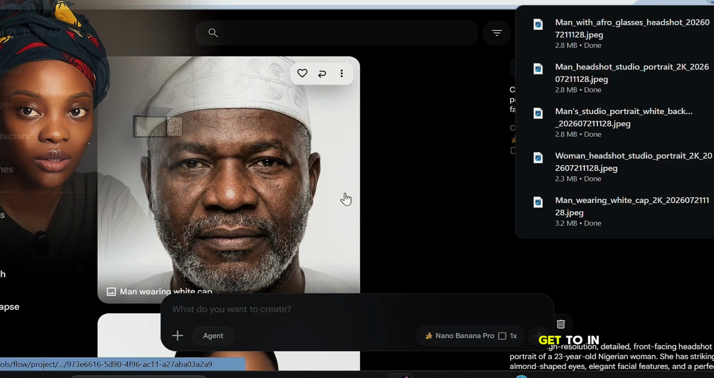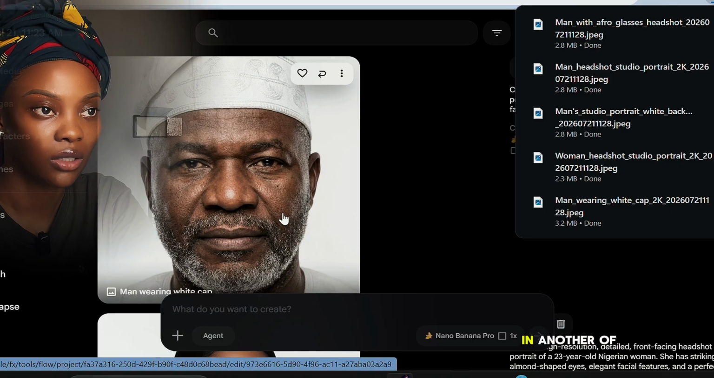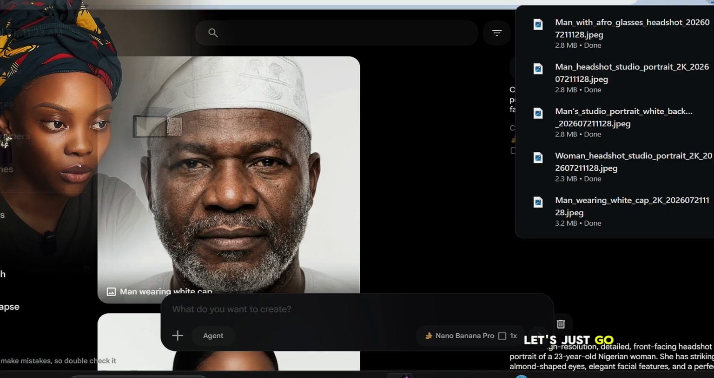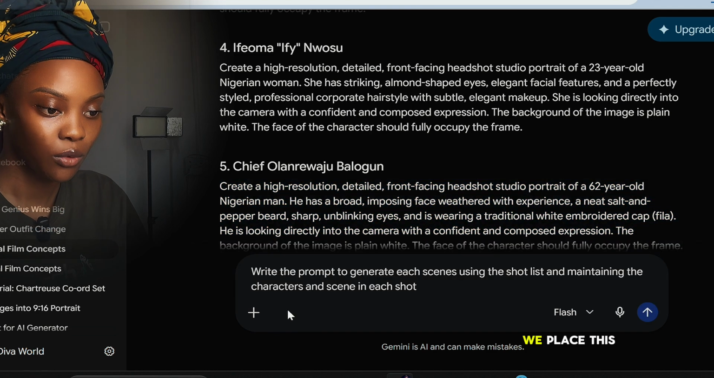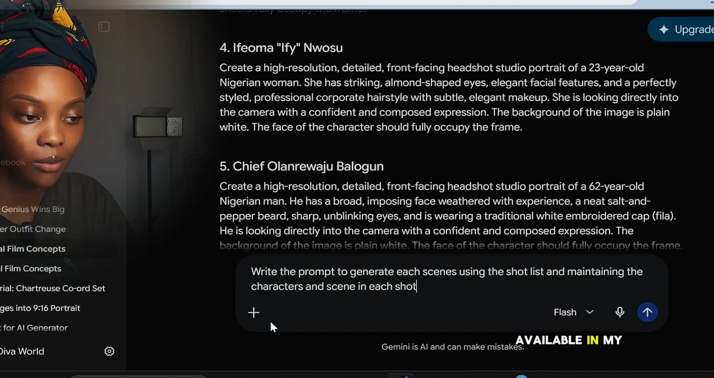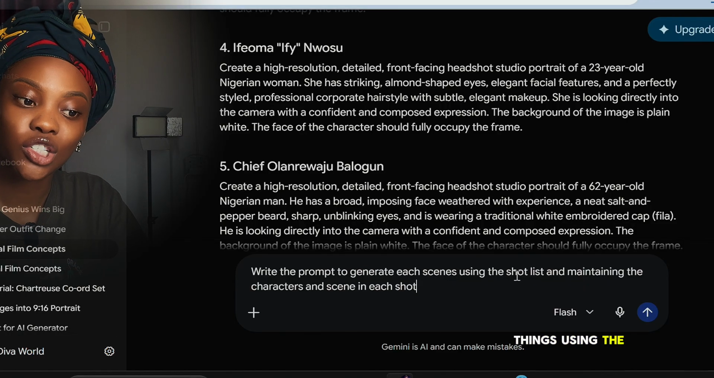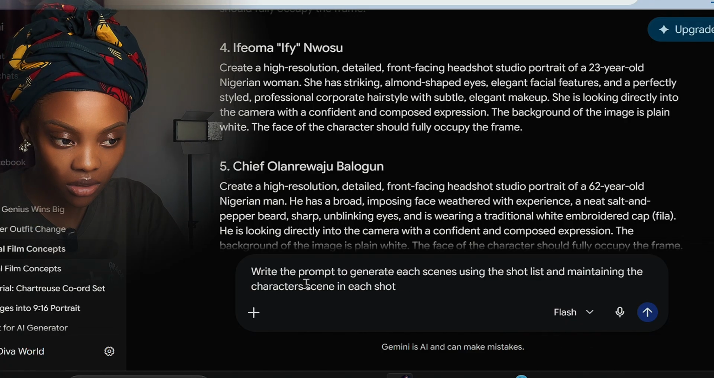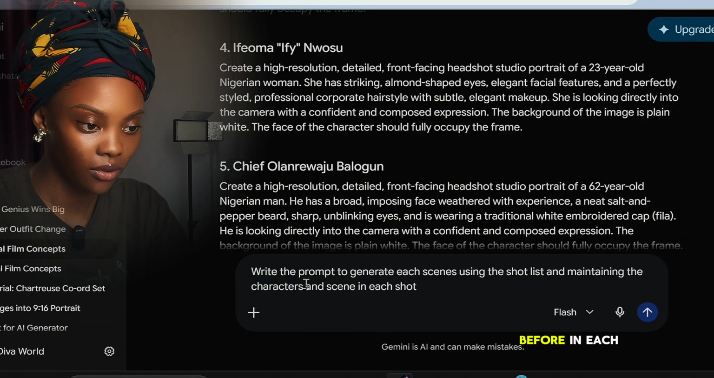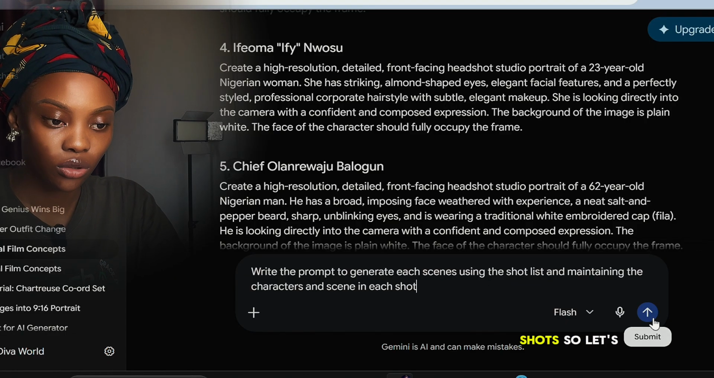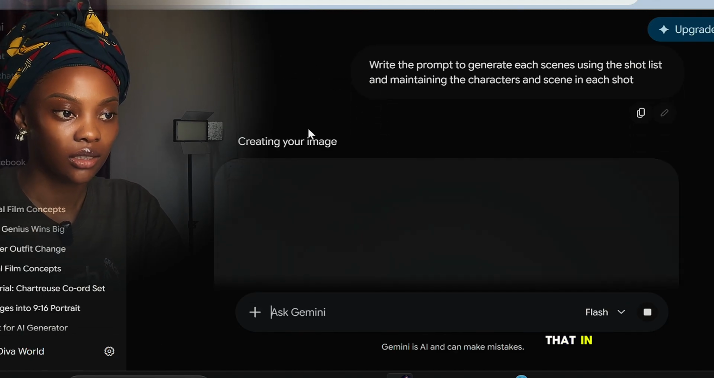There's a point in this creation that Flow might not allow us, and I will need to log in with another email. But let's just go. So the next thing, we'll paste this prompt. All these prompts are available in my book. Very easy. Write the prompt to generate each scene using the shot list and scene, in each shot. Let's send that in.